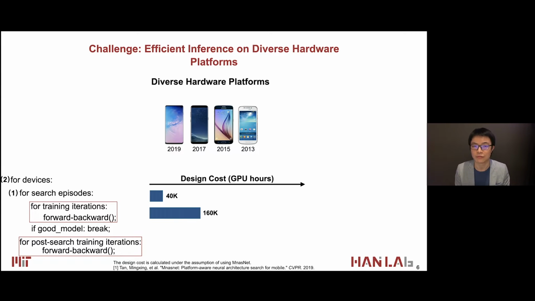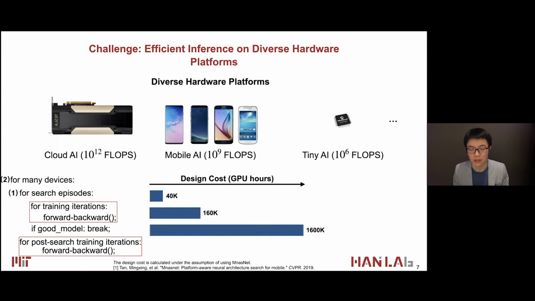And when we have diverse hardware platforms, we add another for loop outside, which makes it even more expensive. Now there are 2 for loops outside the back propagation. So if you have 4 devices, then that's 160K GPU hours, and we have even more hardware devices, right? Like cloud, mobile, or tiny.